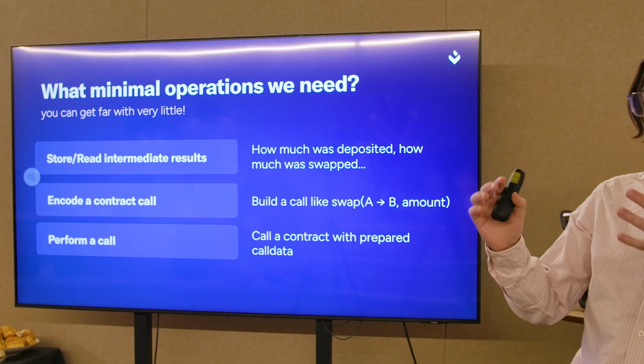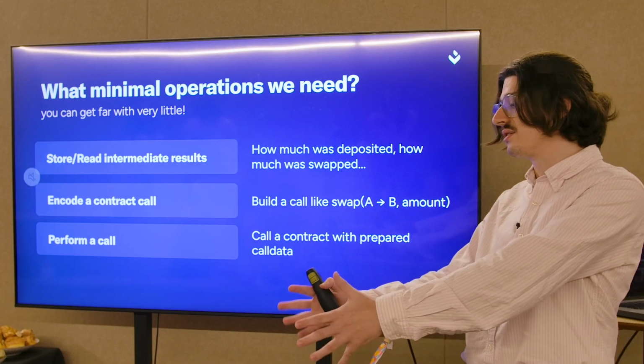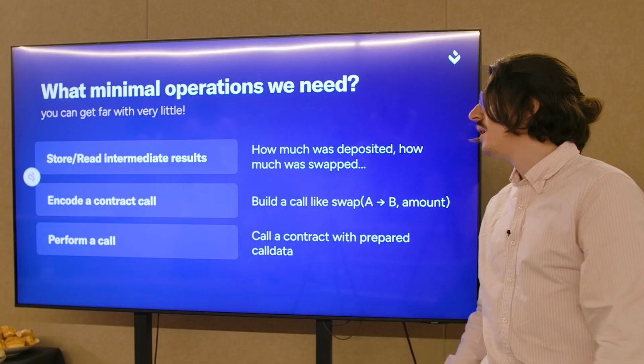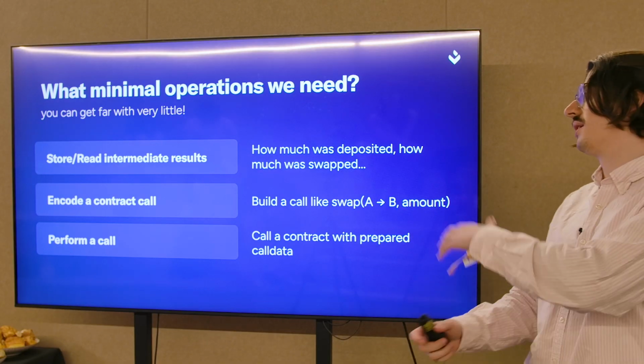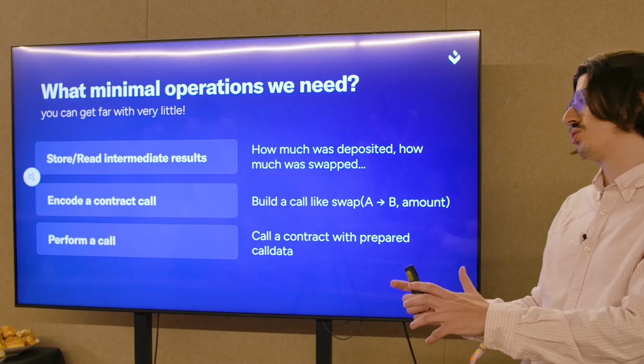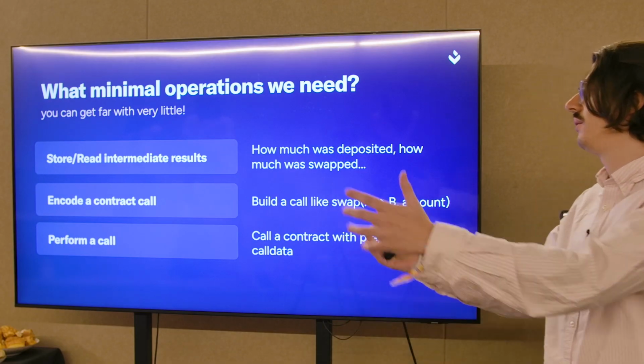So you should be able to do something on chain and read the side effect of that thing. And then do the opposite, right? You want to do something and store the side effect of that thing somehow.